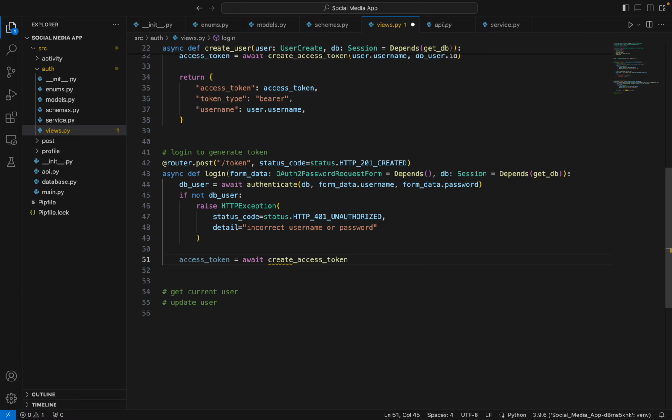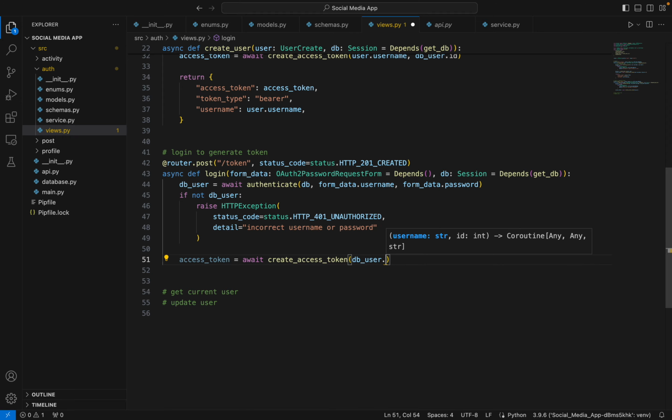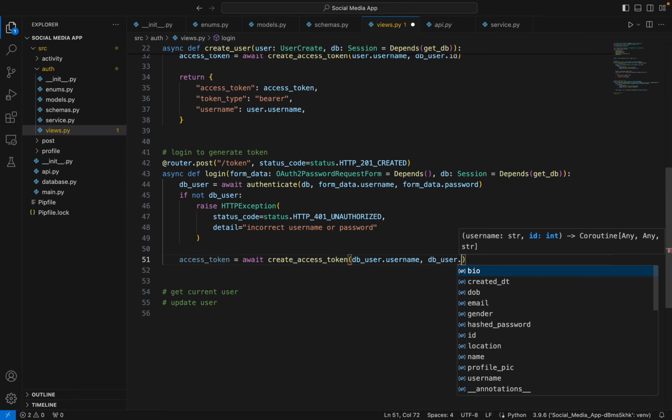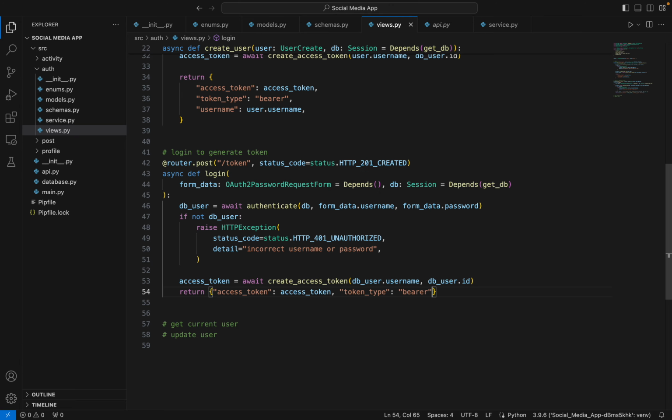And we'll create now access token for the user, and access token is gonna be await create access token and user, dbuser dot username and dbuser dot id. Yeah, and we'll just return it. We'll return access token. It's going to be my access token, and we'll also return token type, which is going to be bearer. Yeah. So this is our main endpoint for getting or generating the token.